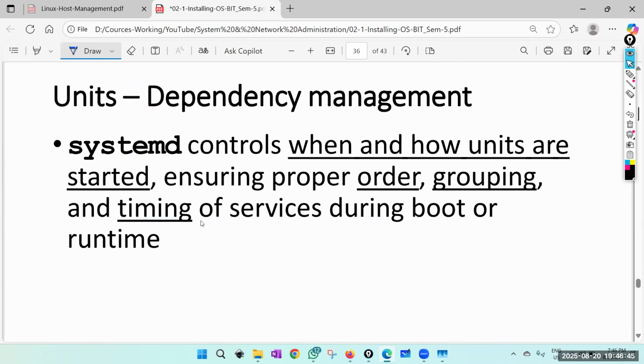Right. Remember, units support dependency management. That means we can configure that, say, unit X depends on unit Y. So then it will make sure that unit Y is started first, and only then unit X is started. So we can order, group, and also control the timing. Timing means which must run before the other. We can group related units together.